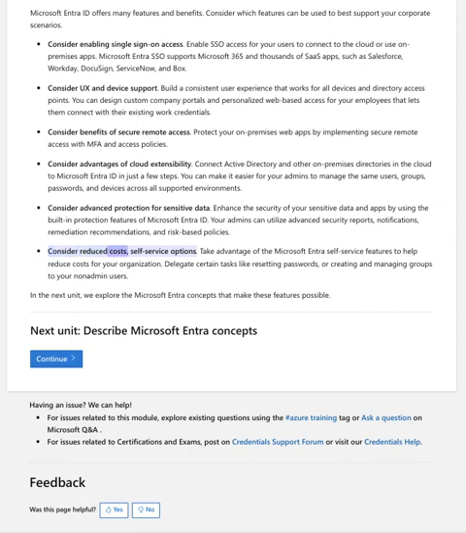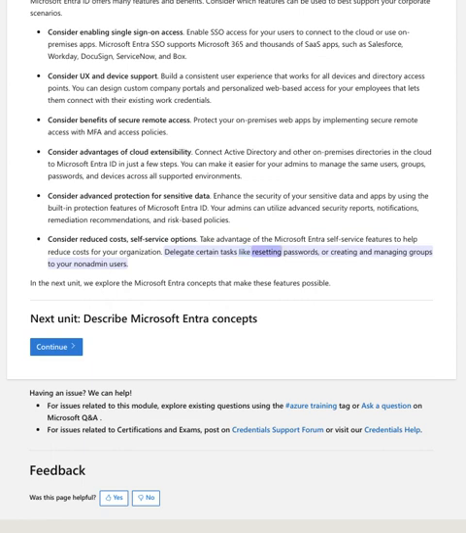Consider reduced costs, self-service options. Take advantage of the Microsoft Entra self-service features to help reduce costs for your organization. Delegate certain tasks like resetting passwords or creating and managing groups to your known admin users.